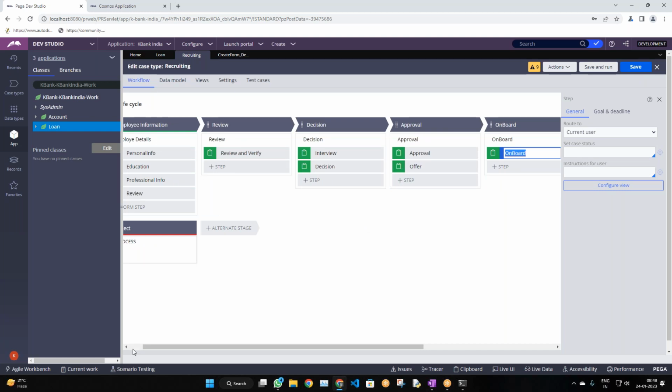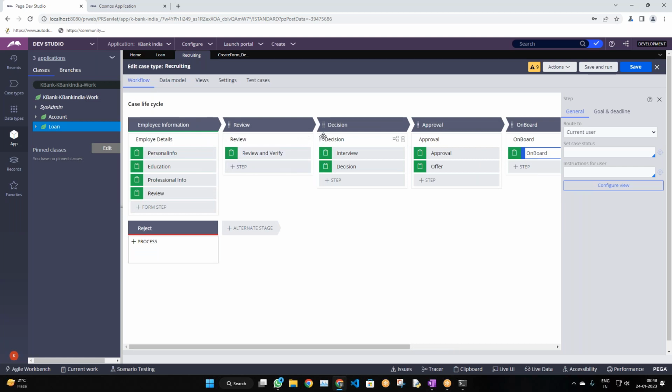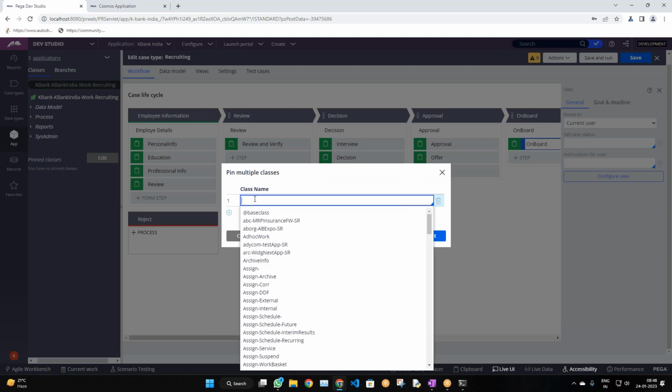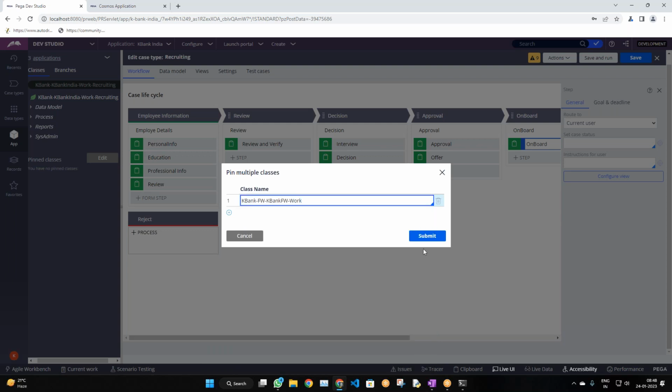Once we define this workflow, we need to design the UI and the data model, creating the fields in the UI, and implement the logic step by step. So let's see where I can create. It's recruiting, and there you see, you can pin the framework layer here, work framework layer, submit.